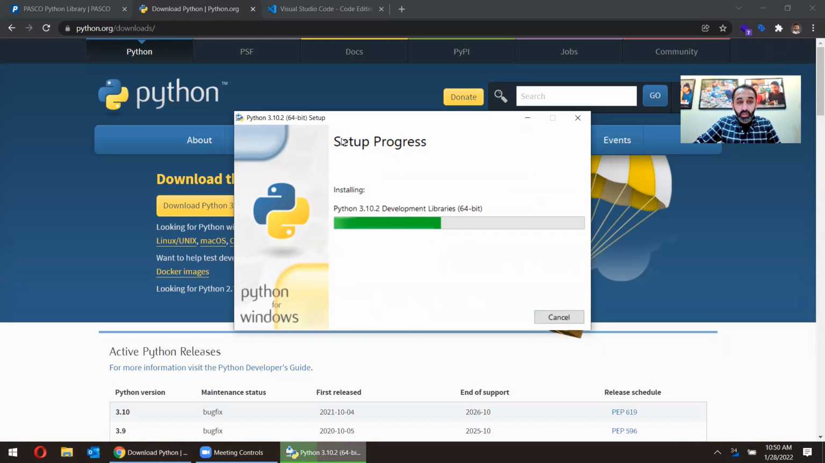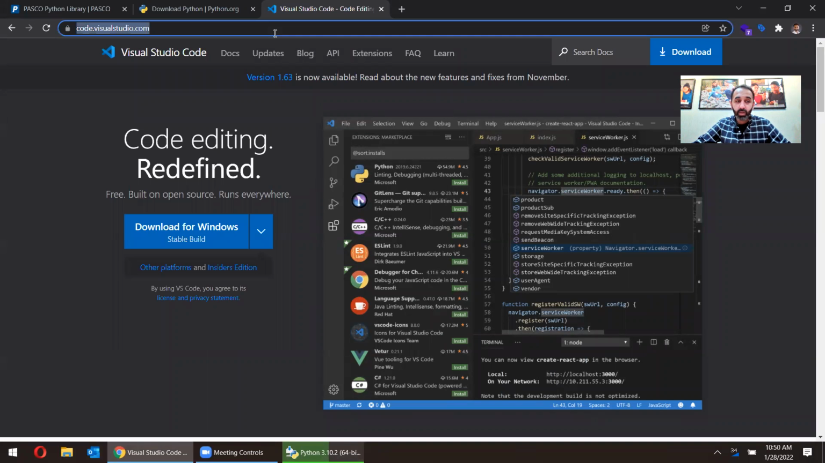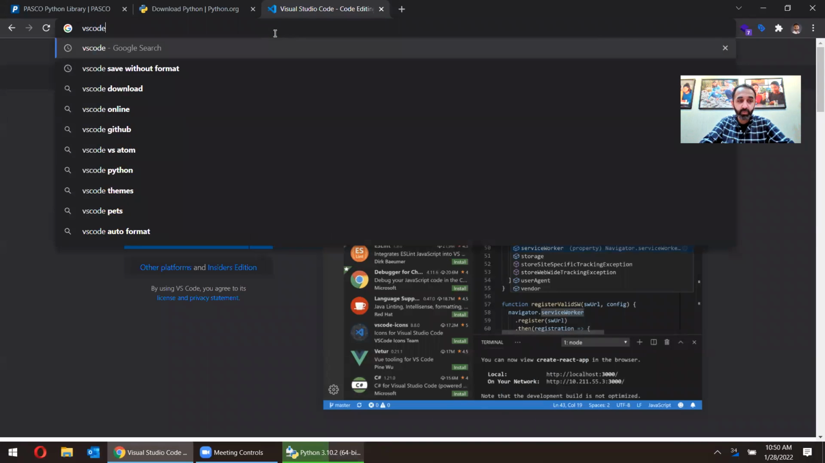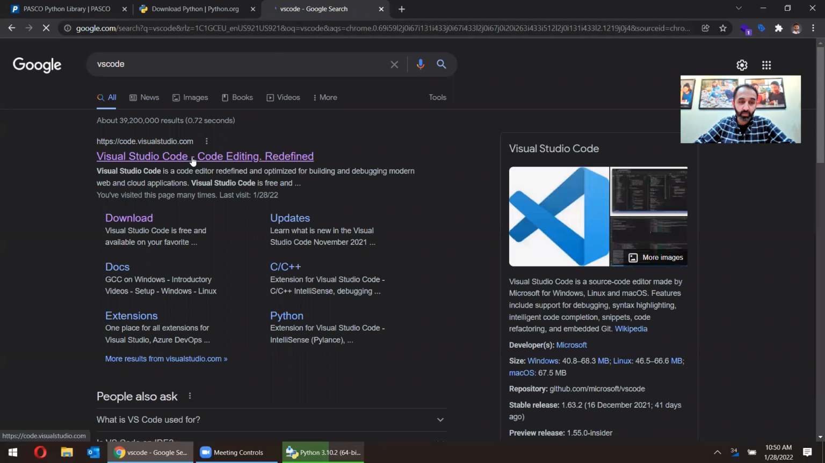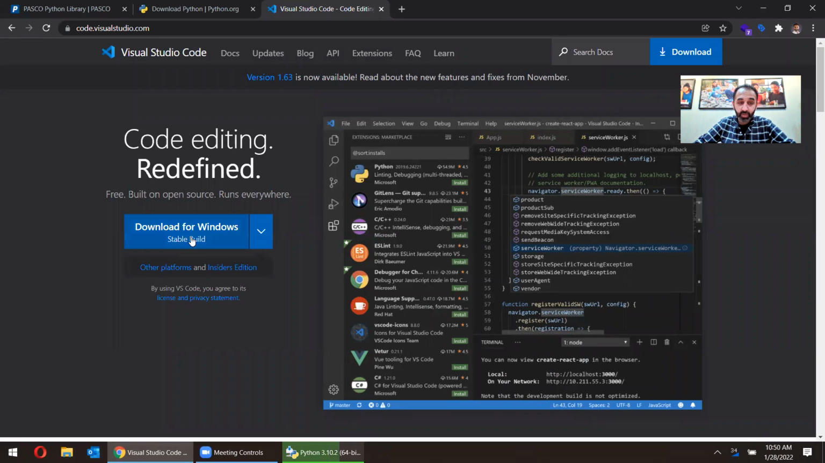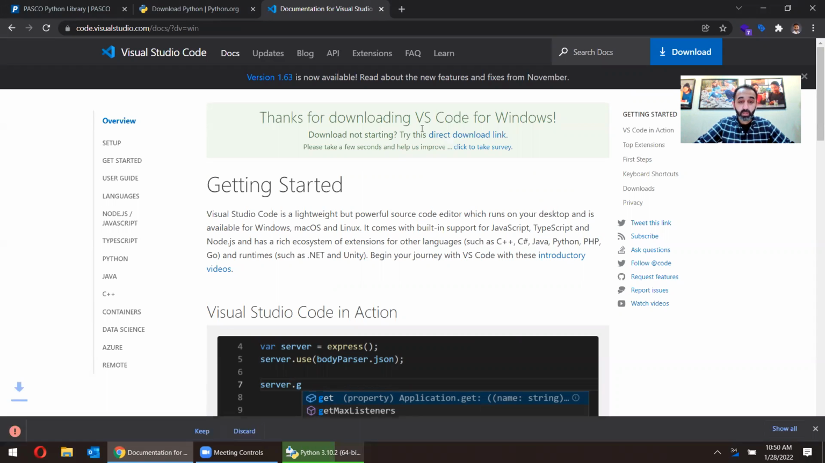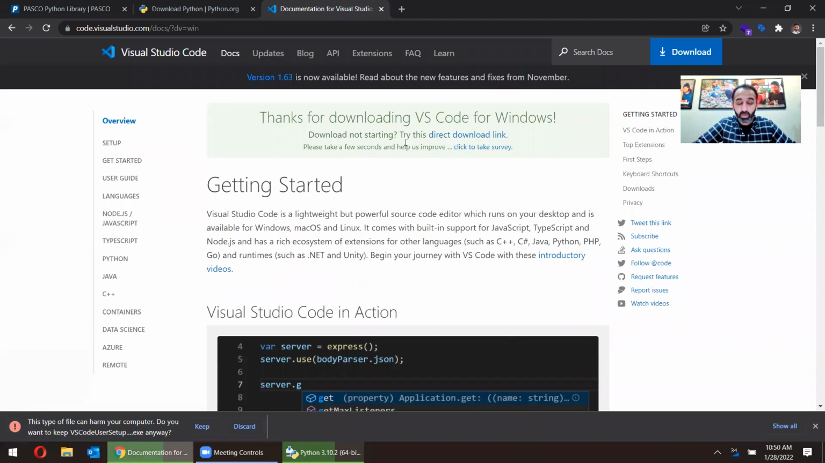While that's installing, I'm going to go ahead and download Visual Studio Code. I'm on code.visualstudio.com. Another way to get to this is to Google search VS Code. Here we're on the website, and right away there's a download button available. If I click on download for Windows, it's going to start the download. I already have VS Code installed, so I'm not going to walk you through those steps. But just like Python, you open up the installer. There are no special instructions. Just click next until it's installed on your computer.